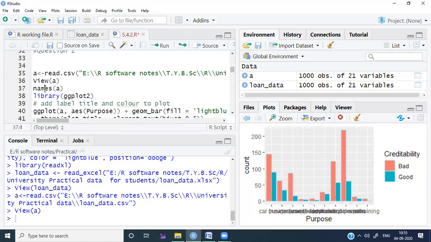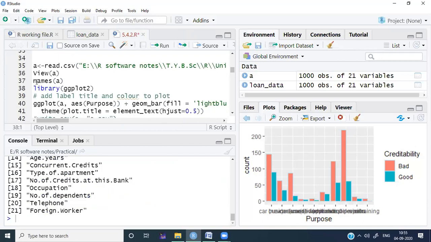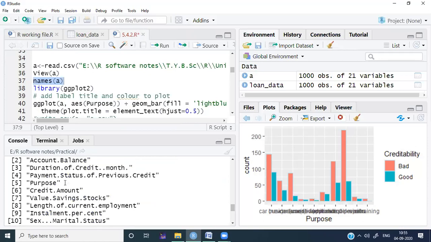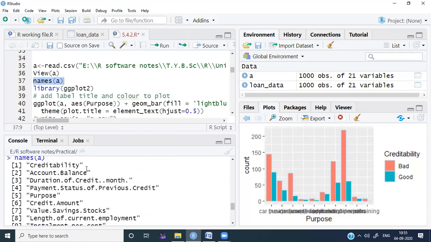This is the very important part, the names. A means you want to see how many data you have here. So these are the variables. Make sure that you know these variables properly. Why I'm telling you: because I'm going to use the variable purpose, since I have to make the simple bar diagram for purpose. So here purpose is my variable.